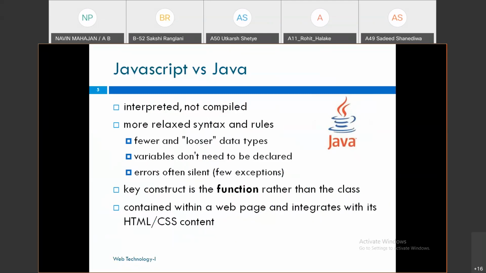Okay. In JavaScript, the key construct is the function rather than the class. In Java, there is more concentration on classes, inheritance, classes extending, interfaces, as well as inheritance, like this. But in JavaScript, they are concentrating primarily on the function. Means they are doing all these tasks with the help of functions.